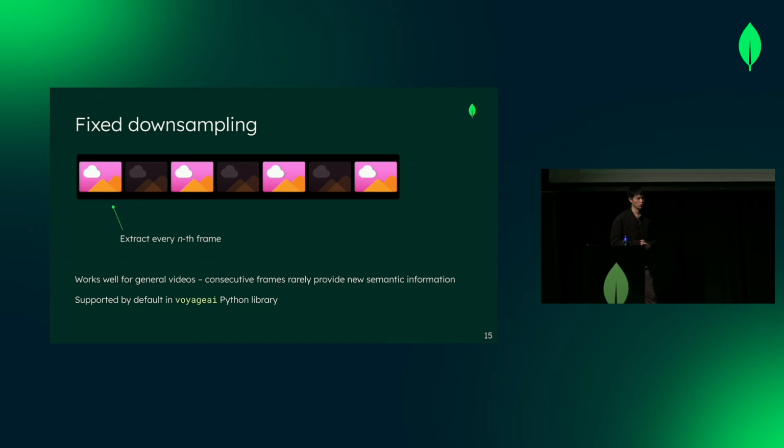We observe that this works incredibly well for general videos because consecutive frames rarely provide any new information. Usually it's just moving very slightly from the previous frame. So that is semantic content that we can discard as an input to the video.